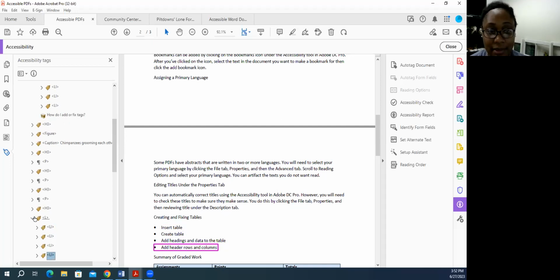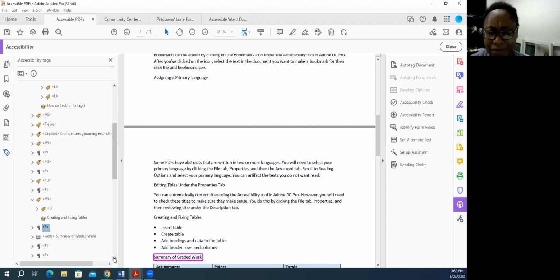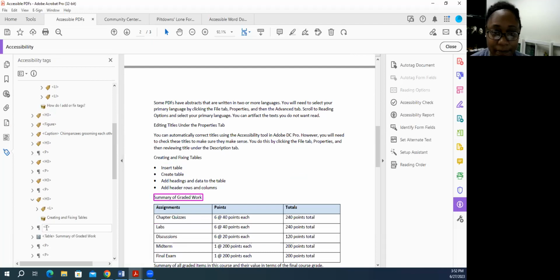I'm just going to move this entire list under this header because right now it's at the same level. So I'm going to move it under the header. Okay. All right. I don't even know if that's necessary. I just like doing it. So summary of graded work. I'm going to change that. This is actually a heading under creating and fixing tables. So this is going to be H4 like it was in the Word document.